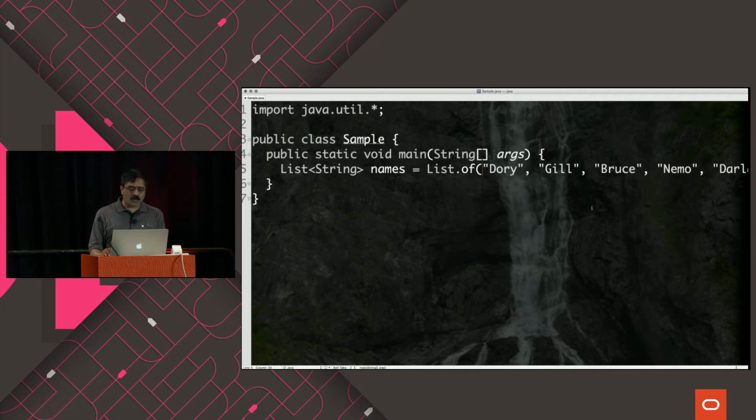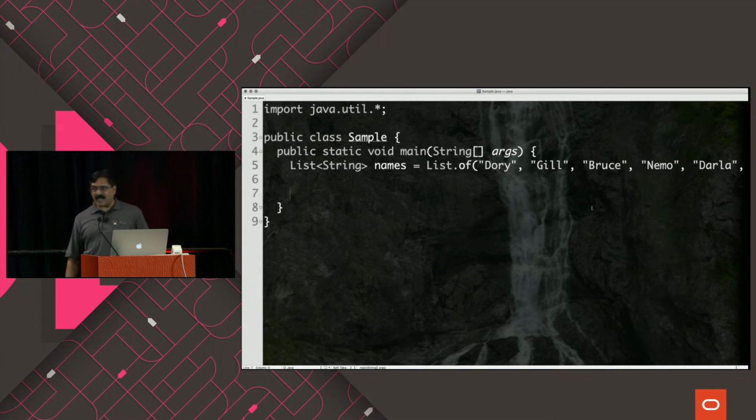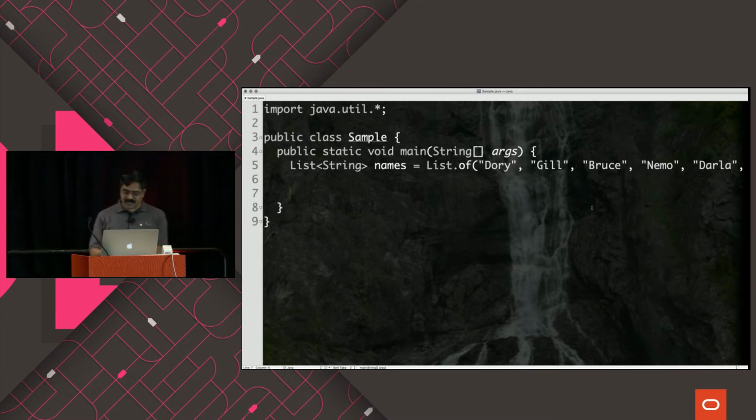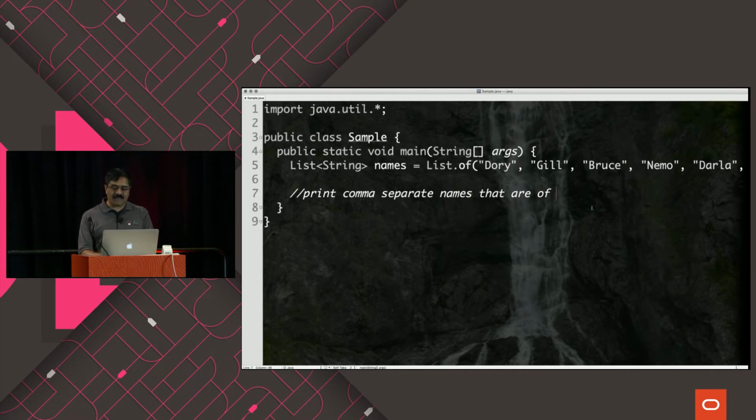Sometimes we talk about programming, and simple things should be simple, and complex things should be affordable. But unfortunately, sometimes that's not the way life is. Let's take a very simple problem. Print comma separated, let's say, names that are of length, let's say 5. And you look at this and say, gosh, that should be really easy to do. So how do we do that?